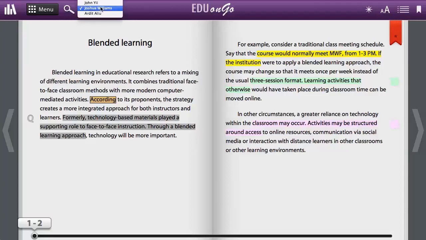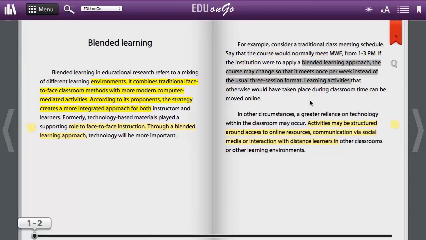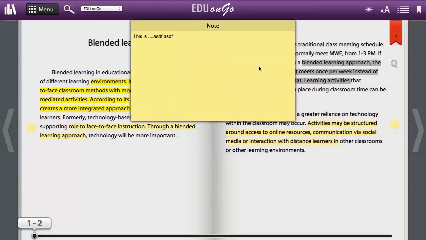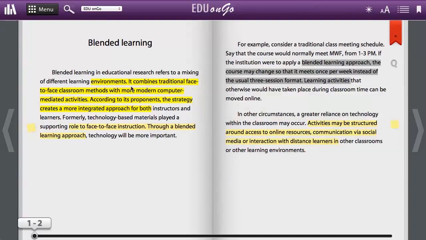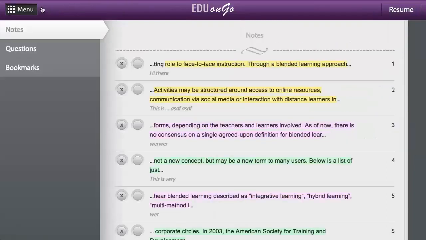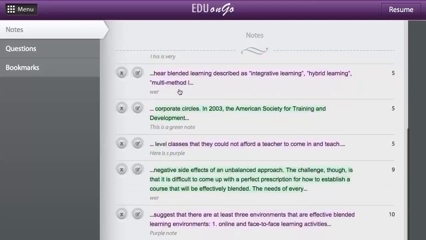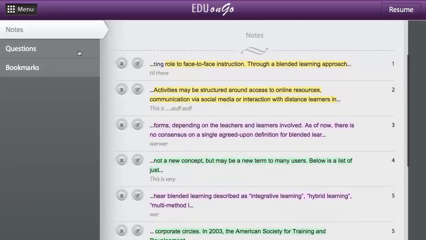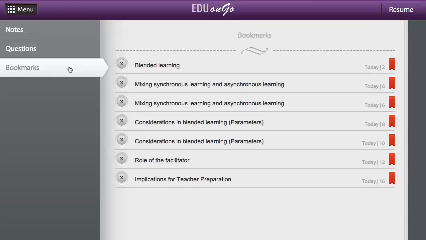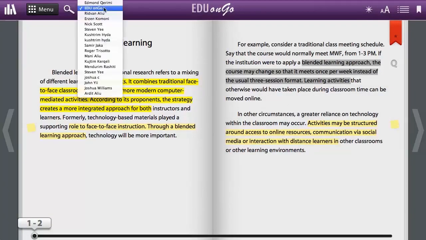So from the drop-down here, I can switch to a different classmate's view of the same book. Let's go to EDUonGo. So within the same page, I'm looking at EDUonGo's notes, questions, bookmarks, and so on. Notice I can only observe the notes of my classmates. I cannot edit or delete them. If I'd like to get a list of my notes, I can simply click on the menu and this will pull down a list of all the notes. I can go to questions, bookmarks, and so on. Let's switch back to our view.